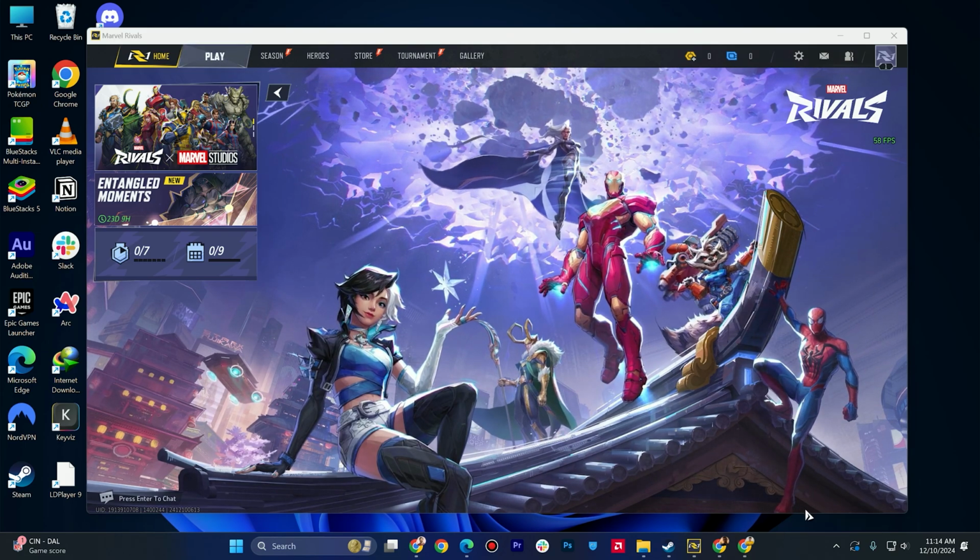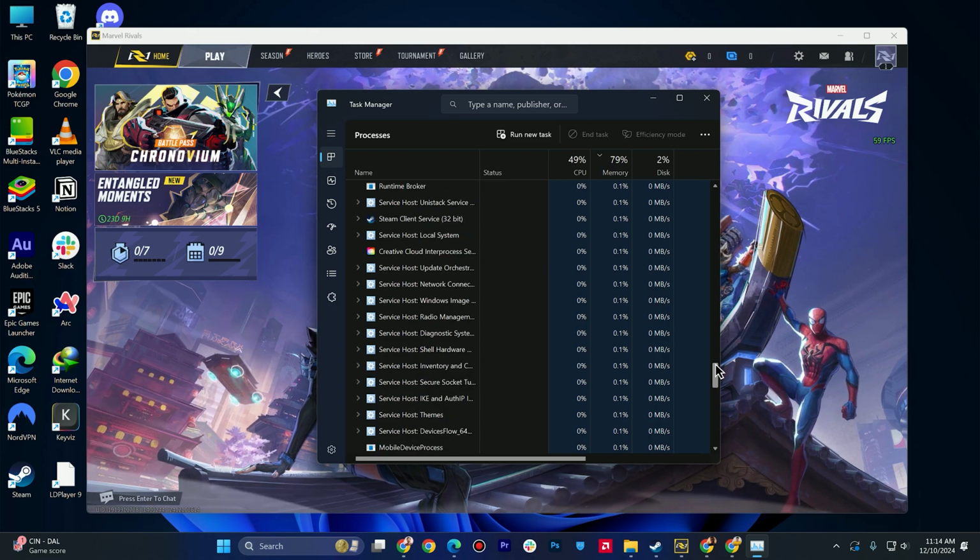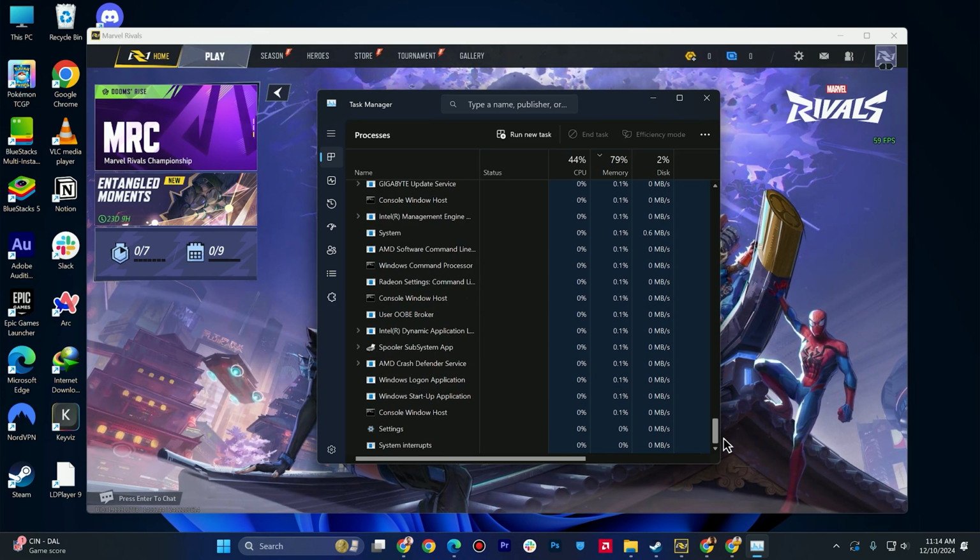You can head over to your task manager. Make sure to look for all the applications that are running in the background and you are not using them.